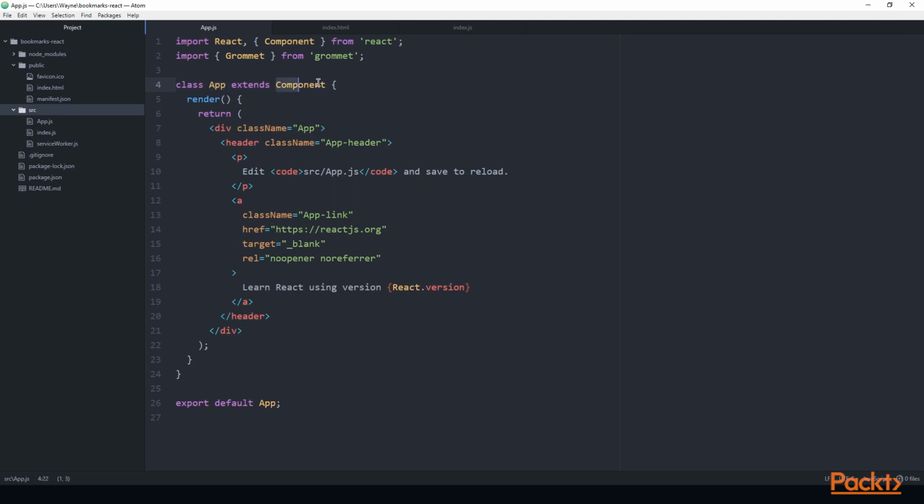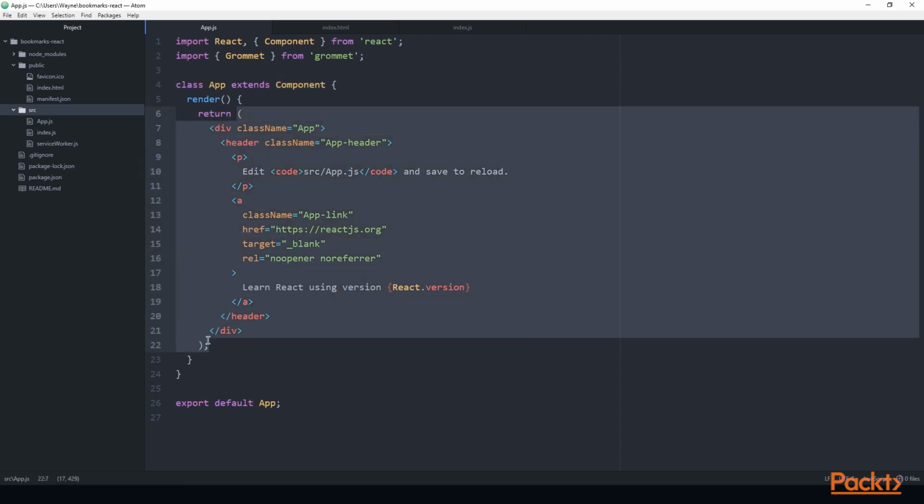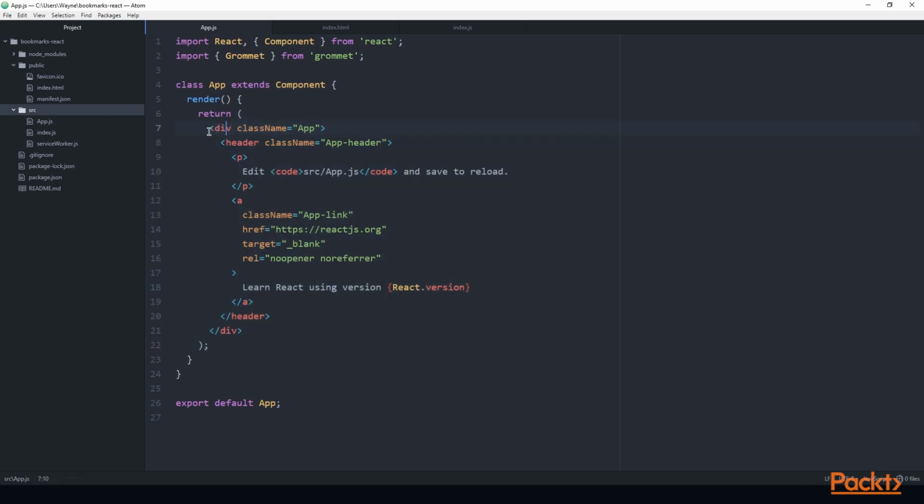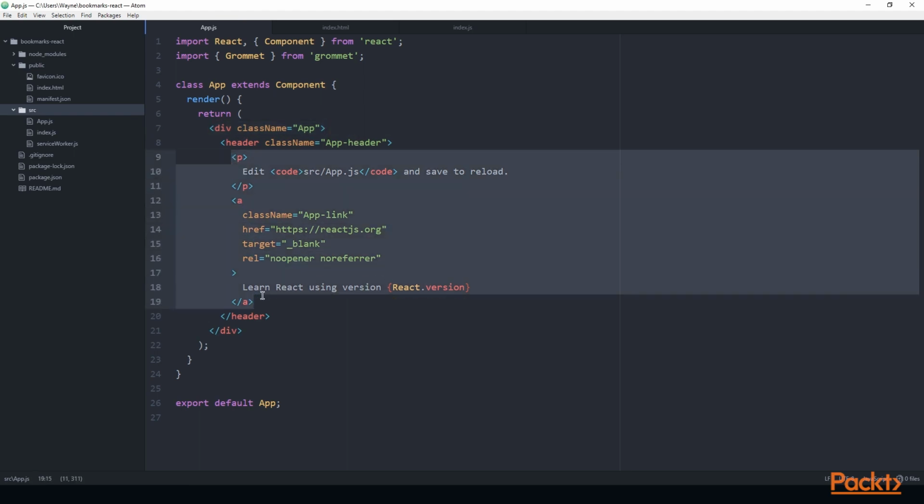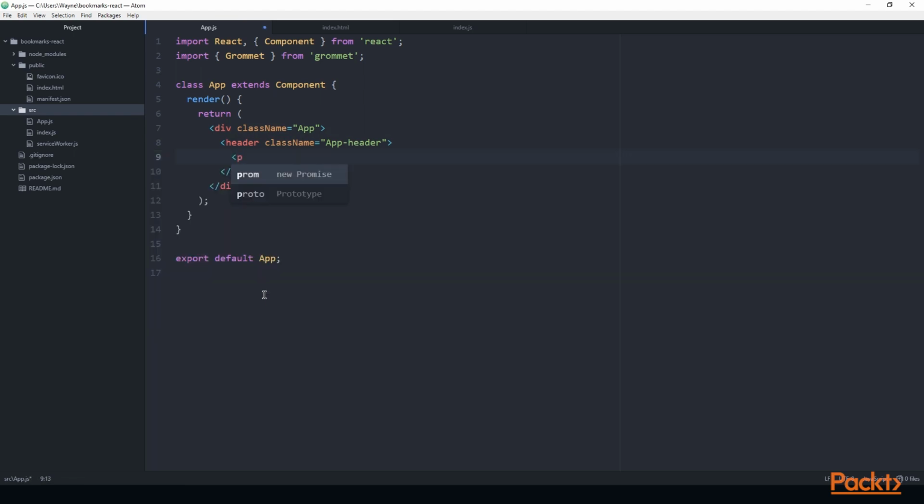Firstly, we see the class extends component, which comes from React. It has a render method that returns what's inside these parentheses, which is JSX. We start with a div with a class name of app. We have a header with app header in there. Remove that content, which was created by create React app, and instead we're going to return a paragraph with hello world. We need to close the paragraph tag. In JSX we need to make sure our tags are balanced.